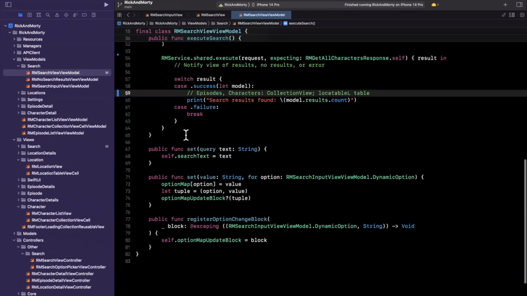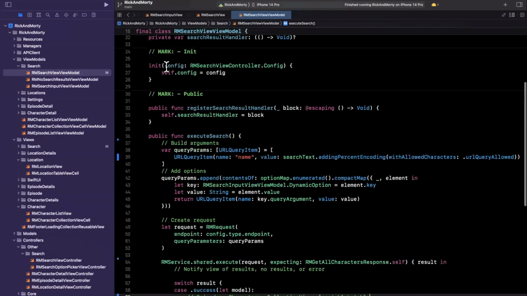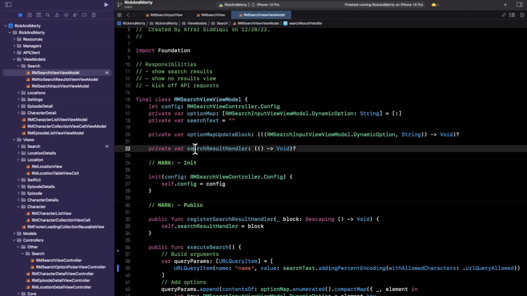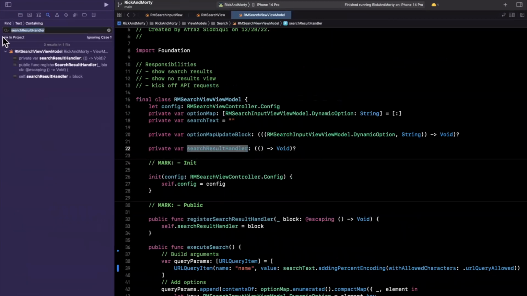Cool. So irrespective of the type of view that we want to show in our RM search view, we want to have a way to model the search results. At the moment, we just print it out. We do have this search result handler, which I don't exactly know what I'm doing with this. So we're going to take it and Command-Shift-F to see what the heck we did with this thing. So it looks like we registered here our search handler, and we did it with this register function. Let me see if this is called anywhere, and it looks like it's not called anywhere.